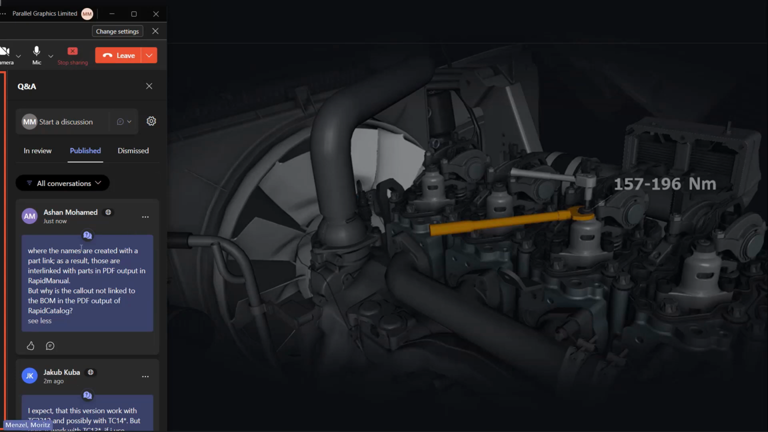The names are created with a part link as a result. Those are interlinked with parts in PDF output in Rapid Manual. Why is the callout not linked to the BOM in the PDF output of Rapid Catalog? I suppose this is in discussion at the moment.